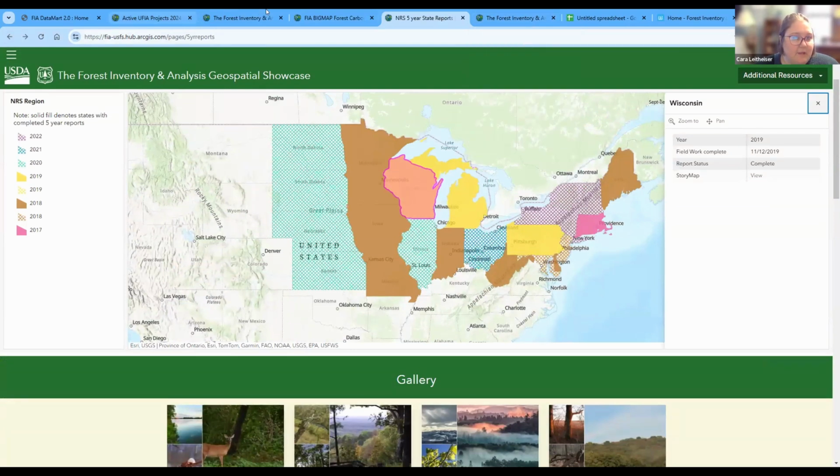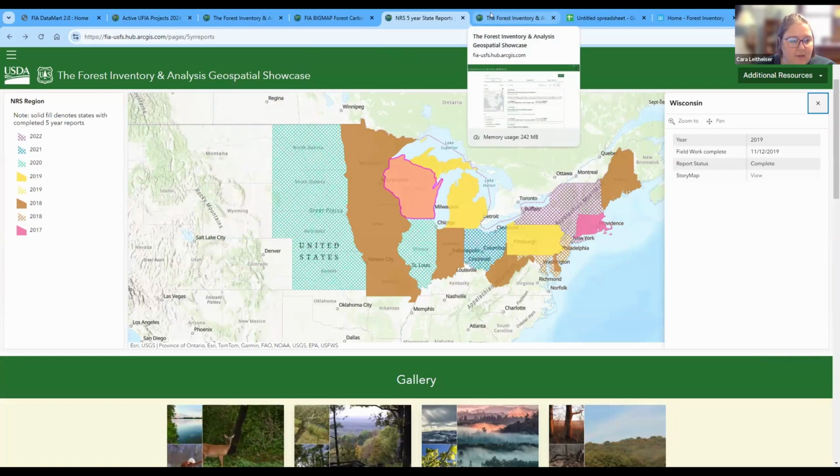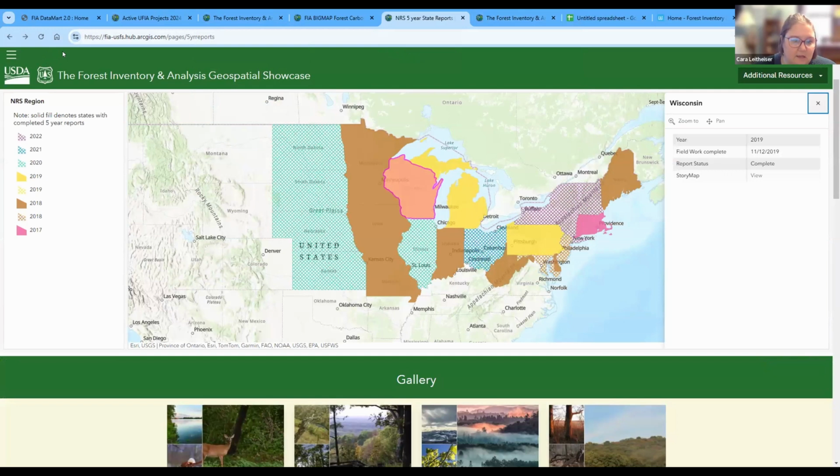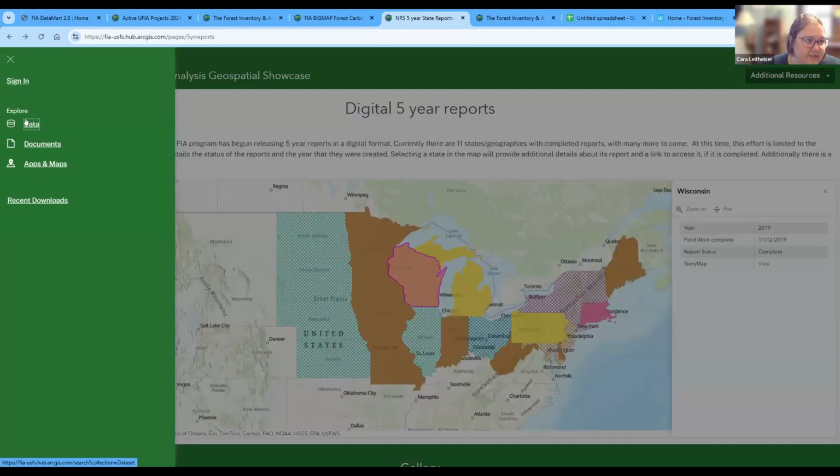And then something that we've taken on as an effort moving forward is to build out our content library on the Geospatial Showcase. The goal is to make it kind of a one-stop shop, kind of like the pub search, where you can go and look for a specific thing or some data, anything FIA, I guess. To get there, you click on this little hamburger menu here, and you can click on any of these. It'll all lead you to the same spot.